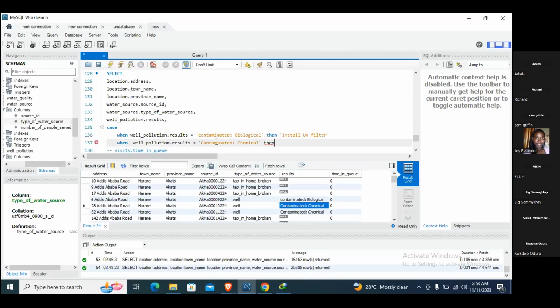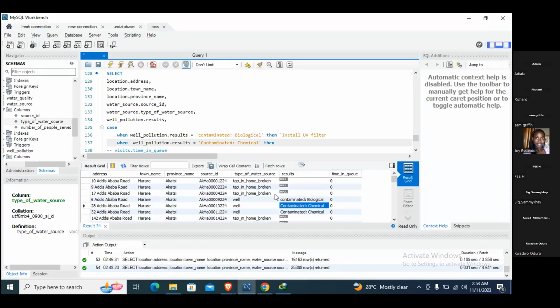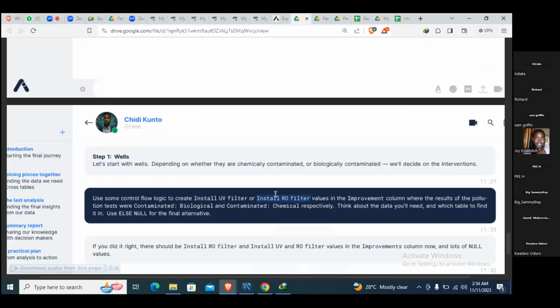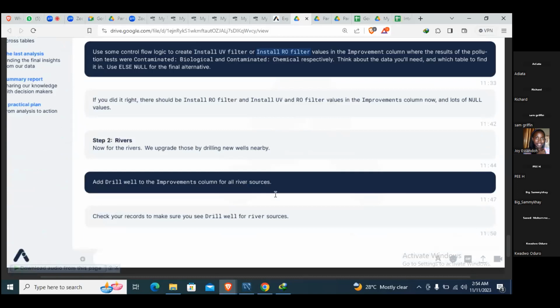Then install this one also. Close it. Fine, so I'm done with the well. Now you go to river. For the rivers, we upgrade those by drilling wells nearby.